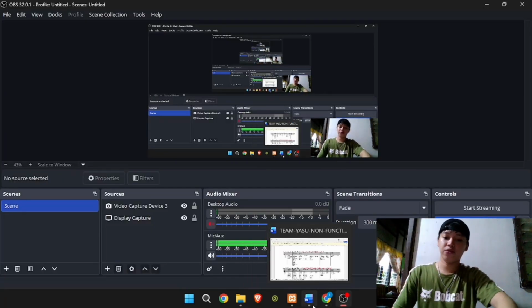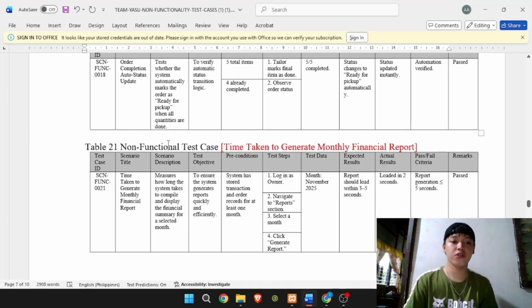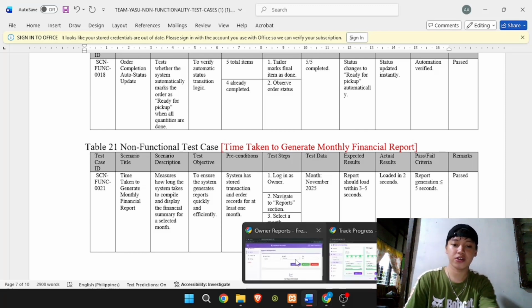Continuing our non-functional test case, let's head to our table 21 non-functional test case titled Time Taken to Generate Monthly Financial Report. The description measures how long the system takes to compile and display the financial summary for a selected month. Our objective is to ensure the system generates reports quickly and efficiently. Precondition: the system has stored transaction and order records for at least 1 month. The test step is to log in as owner. So let's log in as owner.